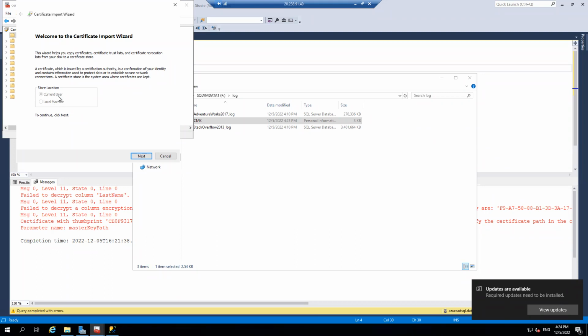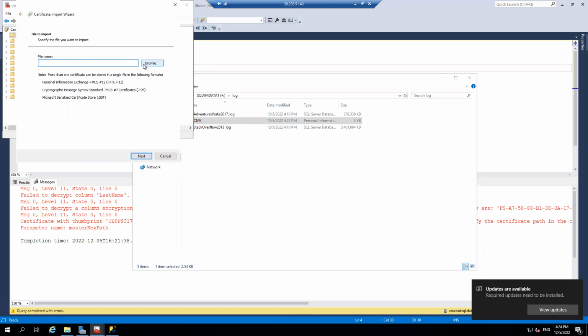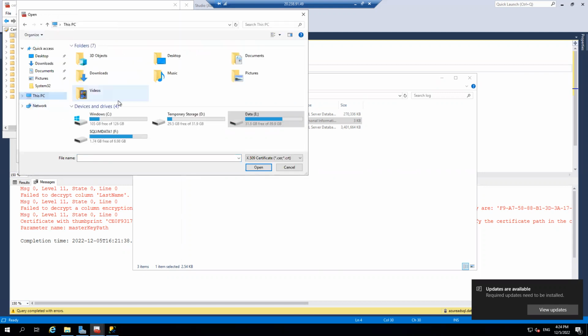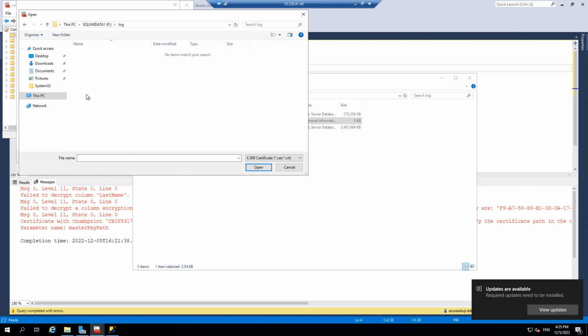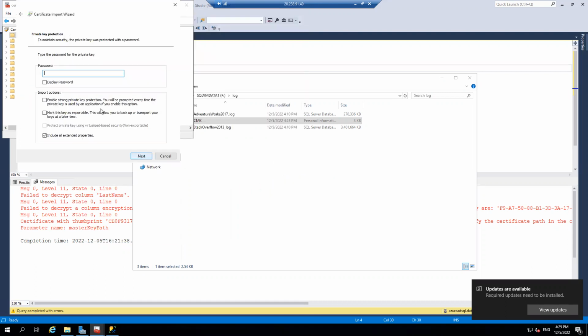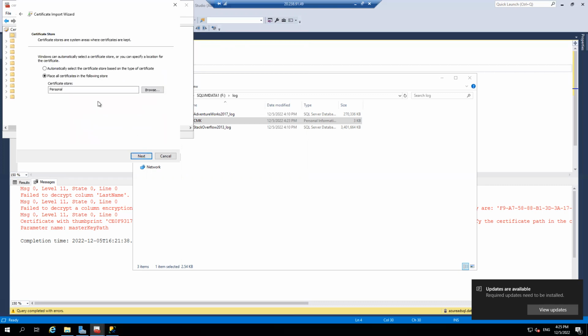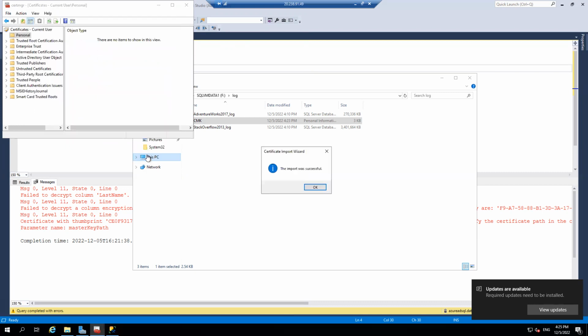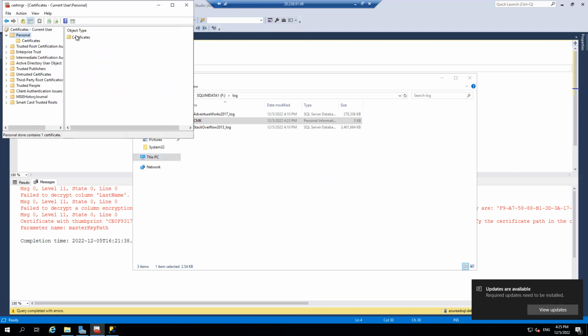This is just a test environment, so I'm using current user, but in real time it has to be local machine. So be careful about that part. I'll say all files, CMK. Okay, click on next. I have to pass the same password that I set when exporting. Certificate store, I'm keeping this under personal. And now click on finish. So it's successful now. If I open, I have this Always Encrypted certificate.